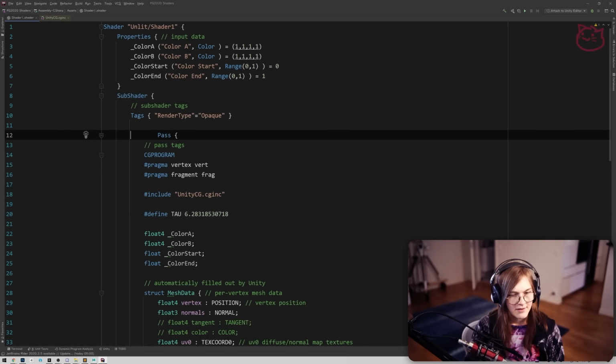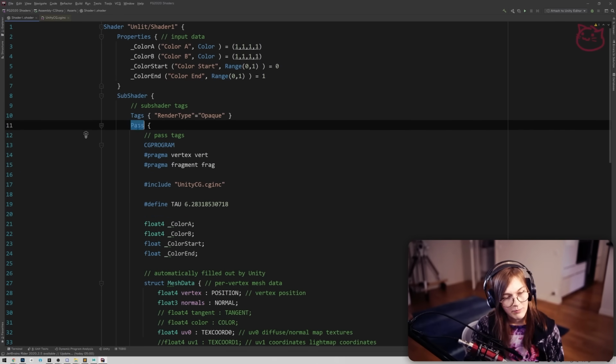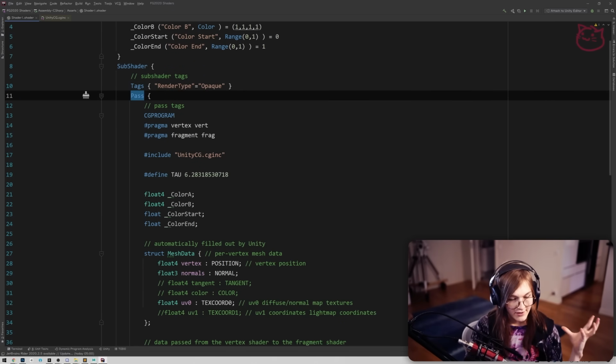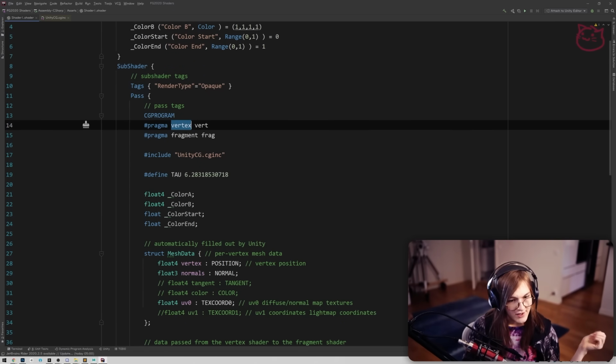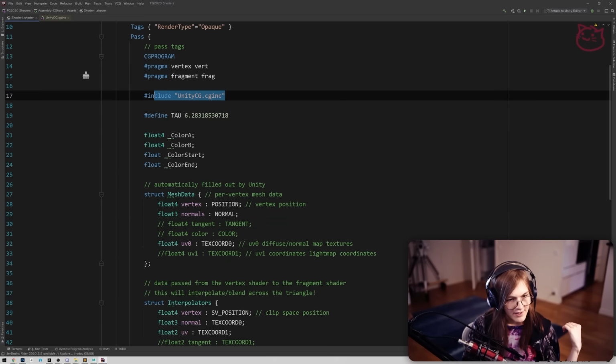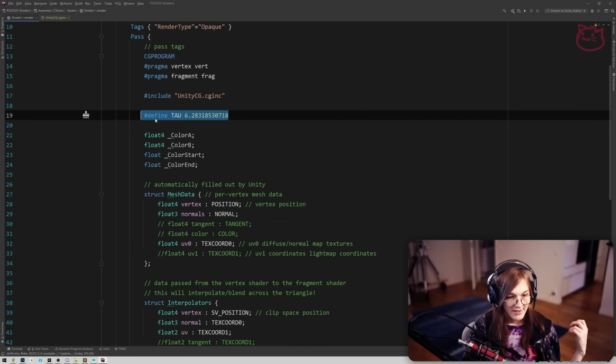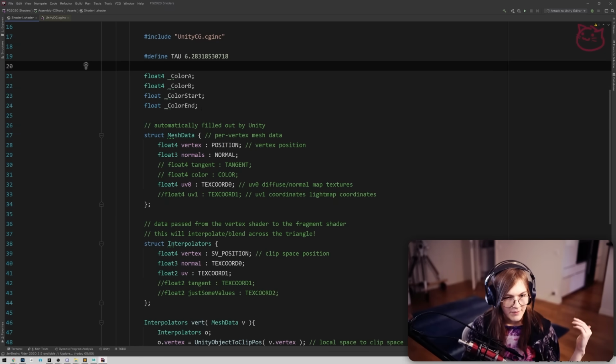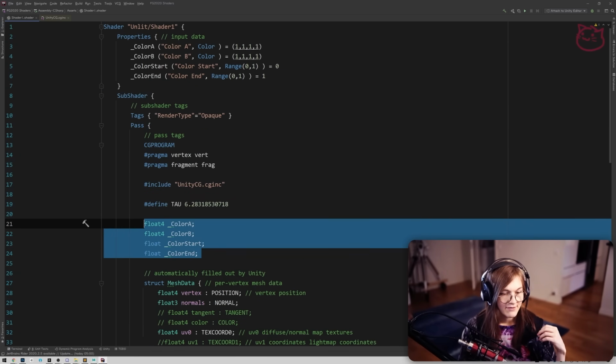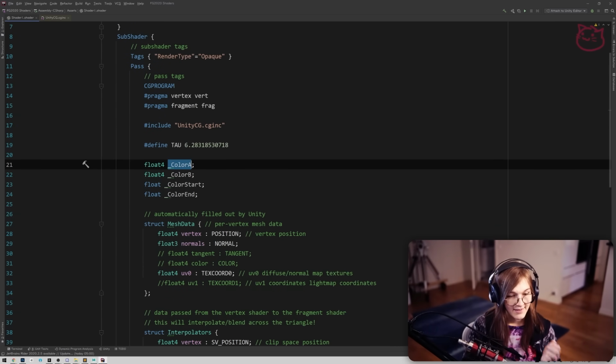All right, and then in the pass is where we define our shader code. So in this case, we have a vertex shader, we have a fragment shader, we include some of the Unity built-in variables and stuff. We define tau because tau is useful. And then we've got our properties defined as variables. And we need this in order to be able to access them.